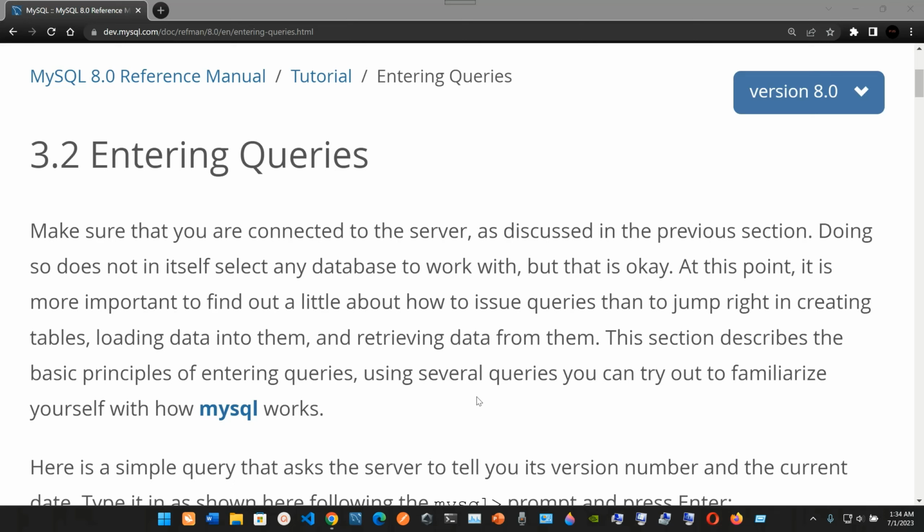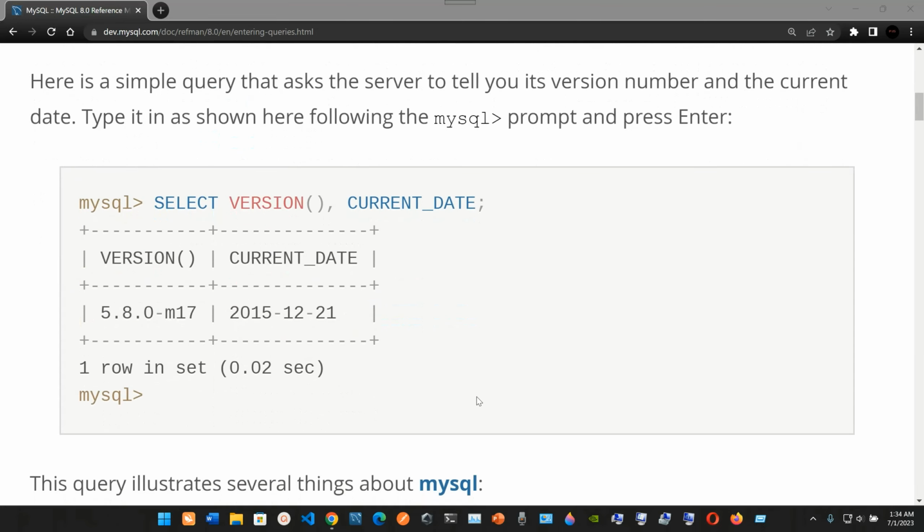Using several queries, you can try out to familiarize yourself with how MySQL works. Here is a simple query that asks the server to tell you its version number and the current date. Type it as shown here, following the MySQL prompt and press enter. So you can open your terminal, your MySQL terminal.